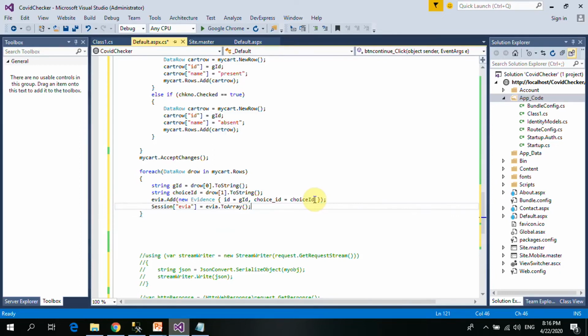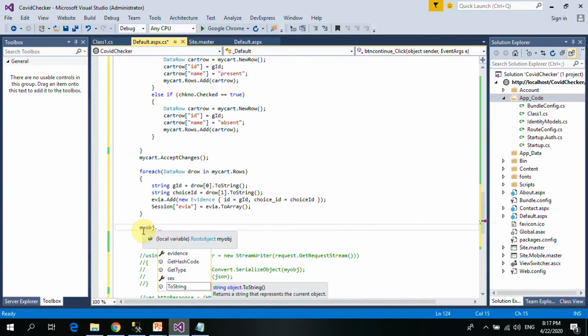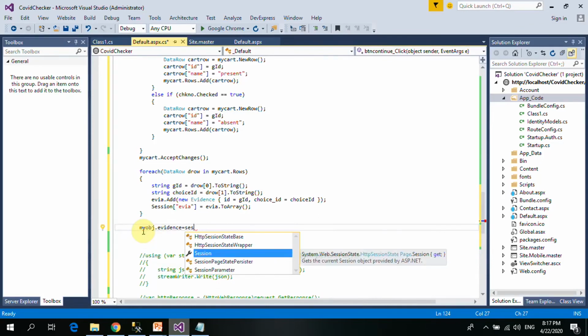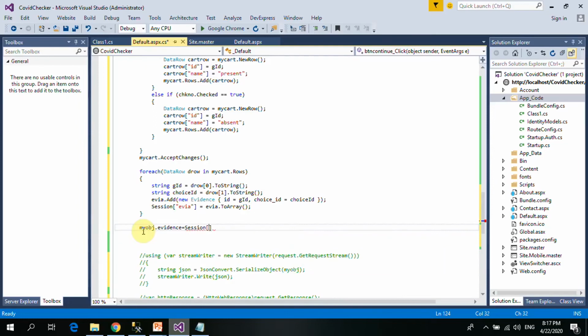Now that we have these like this, the next thing that I'm going to do, because I've successfully converted this, is I'll say my object, which I created up, but evidence now, I'm passing in the evidence now, will be this session I created. This session, evidence, as evidence. Good. So we'll pass this as evidence now.